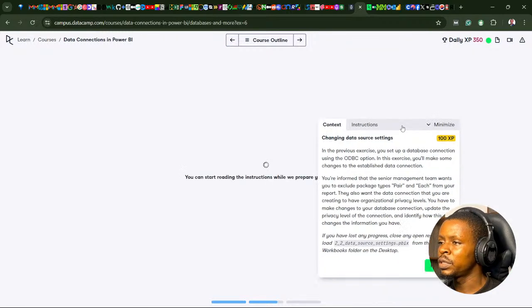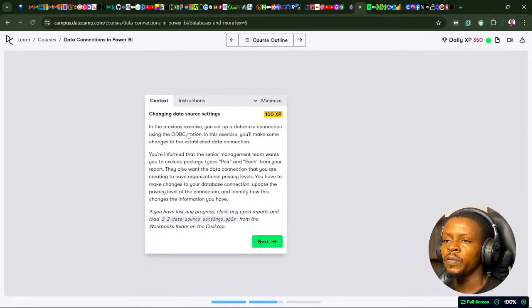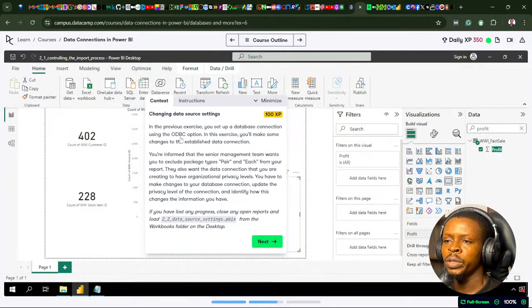Okay, the last challenge is changing this data source settings. In the previous exercise, you set up a database connection using the ODBC option. In this exercise, we make some changes to the established data connection. You are informed that the senior management team wants you to exclude package types pair and each from your reports. They also want the data connection that you are creating to have organizational privacy levels. You have to make changes to your database connection, update the privacy level of the connection, and identify how this changes the information you have.